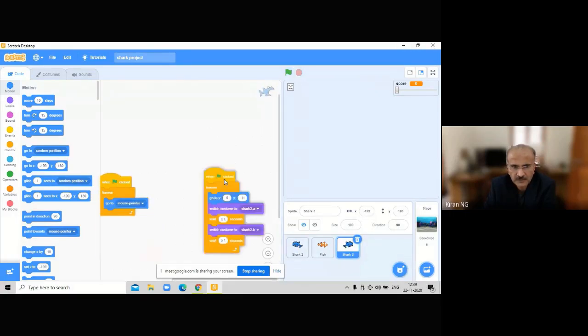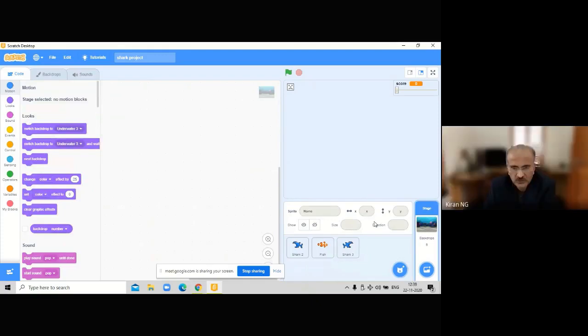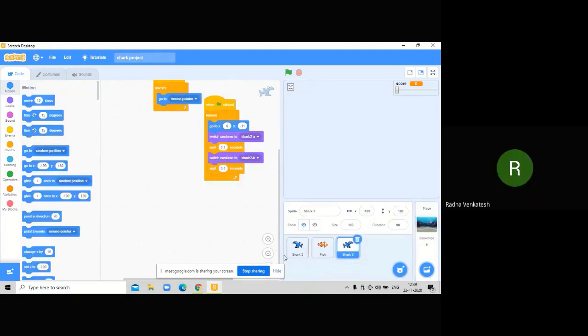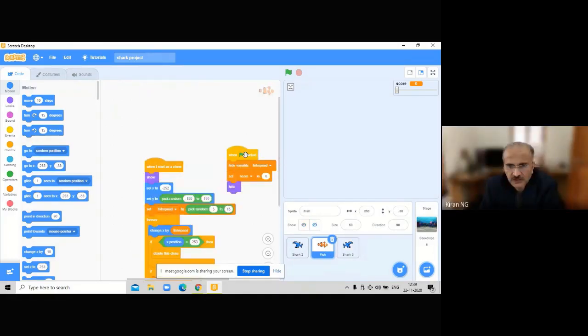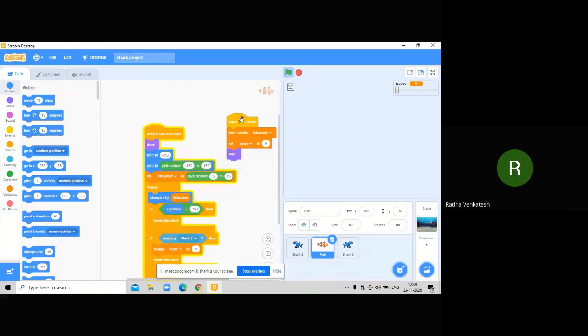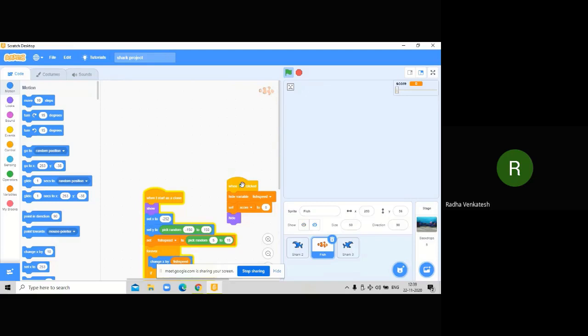Let's see. Is there any code in the backdrop? Have you done any code? No. The code is only in shark, right? Yeah, shark and fish. Fish, anyway, you have hidden it, right? I see the hidden icon. Sir, but it should come, sir. I mean, it has been cloning itself in the game. Okay.